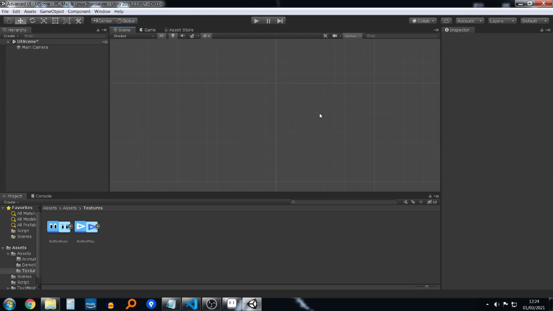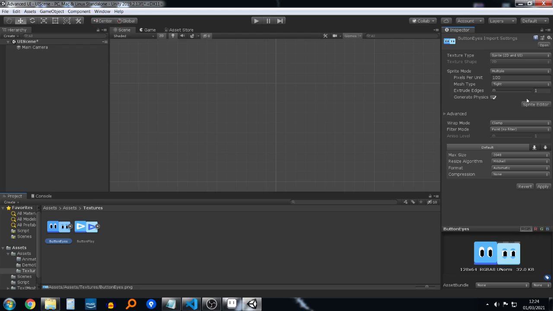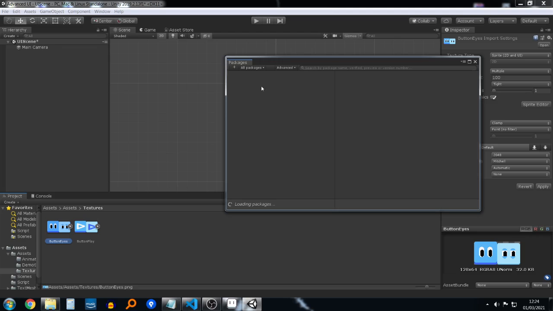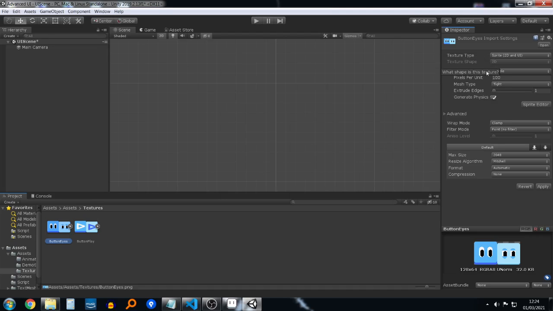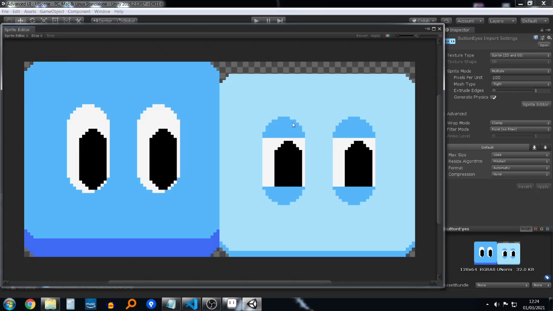So what we need to do is change it from single sprite mode to multiple. And to do that, you will need to download the sprite editor. The place that you'll do that is under packages, so package manager. And you can see I've already got this installed, the 2D Sprite Manager. When you click on this button, it just needs to apply the settings. It'll ask you to download it, so go through that process, get it downloaded, and then you'll be back at this point.